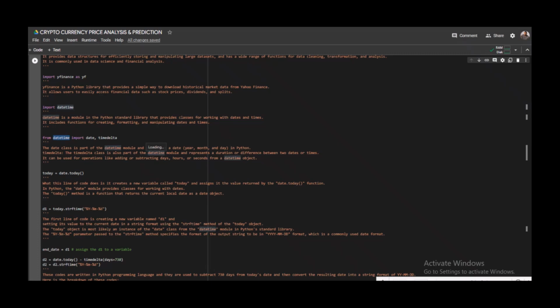The timedelta class is also part of the datetime module and represents a duration, the difference between two dates or times. So if you're trying to find the difference between a particular date and another date, you will have to use timedelta to actually find the differences. Just like it says here, it can be used for operations like adding or subtracting days, which we're going to be using. I'm going to be explaining that. Subtracting days, hours, or seconds from a datetime object.